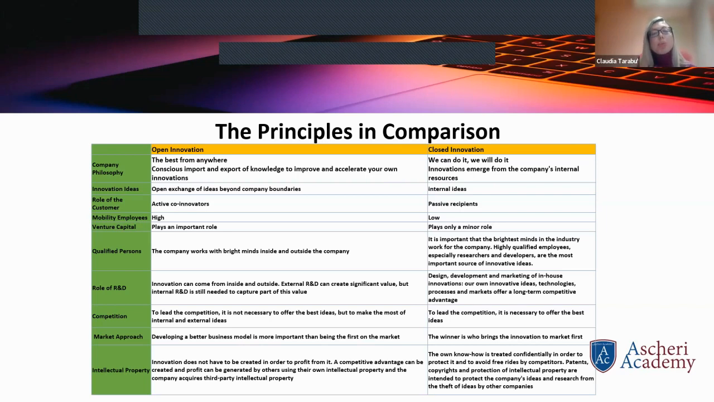Venture capital plays an important role. The qualified persons work inside the company, but also outside the company. So there is a steady collaboration between these right minds and the company. The role of R&D: external R&D can create a significant value, but also internal R&D is still needed to capture part of this value.